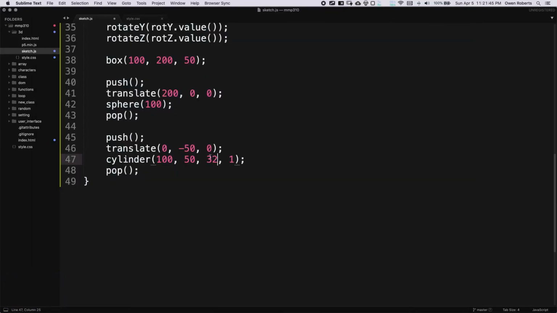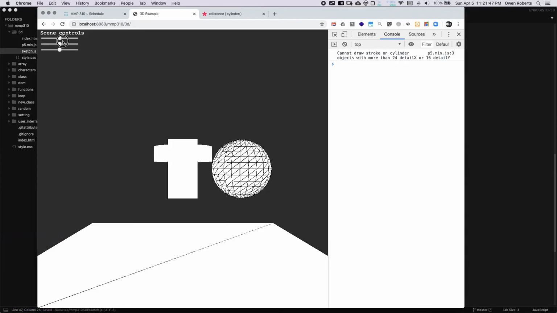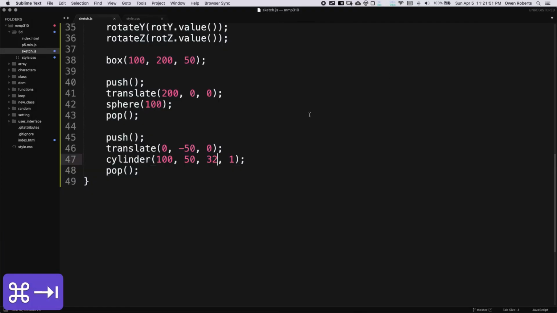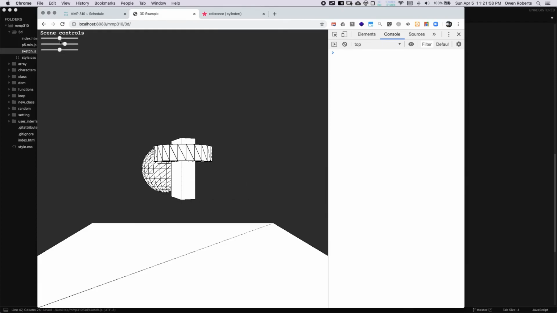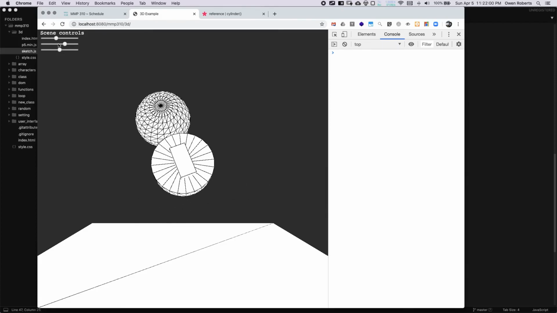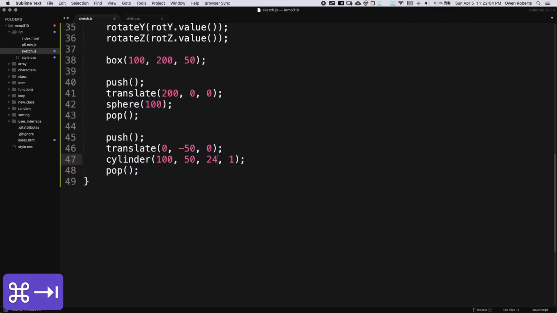Let's go up to 32, which I think is the default. Oh, actually, it says I can't do more than 24. So let's try 24. Okay, so 24 must be the default. So we can see the detail working with our cylinder. We also have the detail on the sphere. I forgot to do that, so let's go back and look at that.